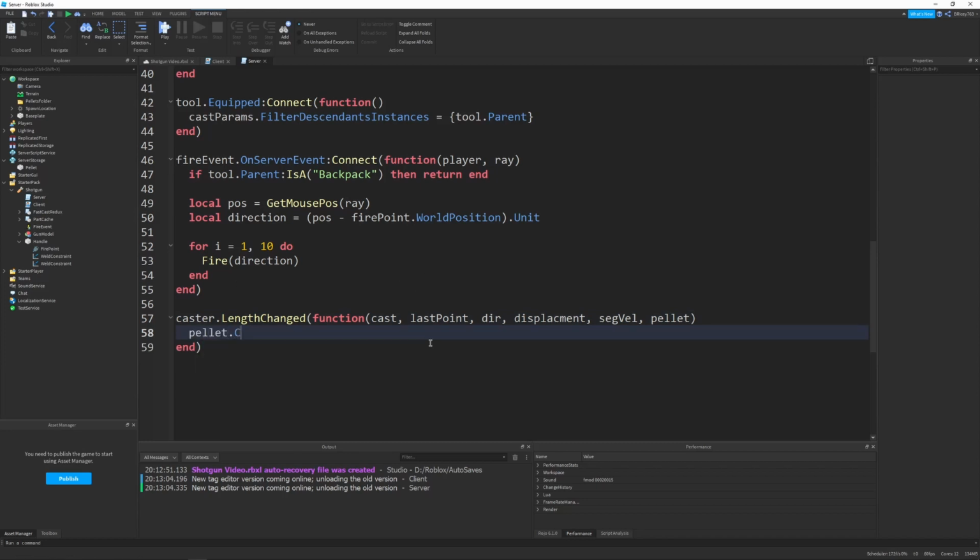So we want to set our pellet.CFrame equal to CFrame.new(lastPoint + (direction * displacement)), and as a second parameter, we can just put in last point. Actually, we should change this to CFrame.lookAt. This will basically make a point that is properly centered.